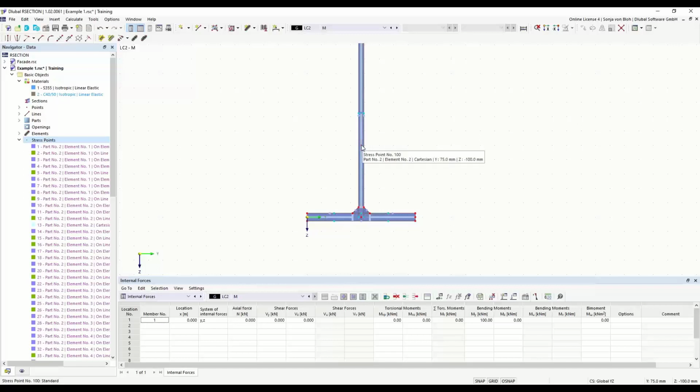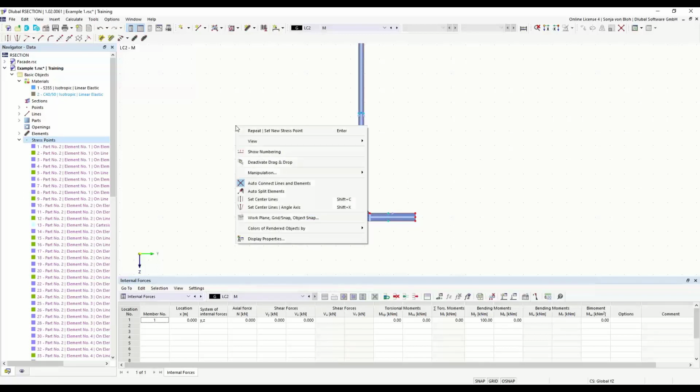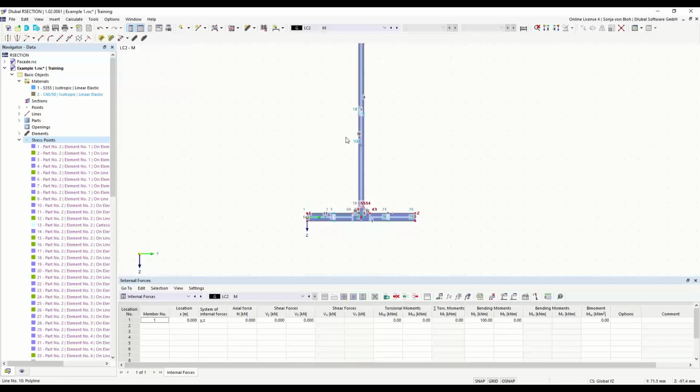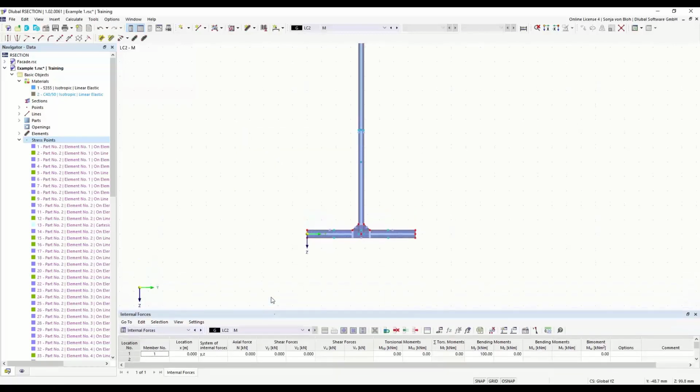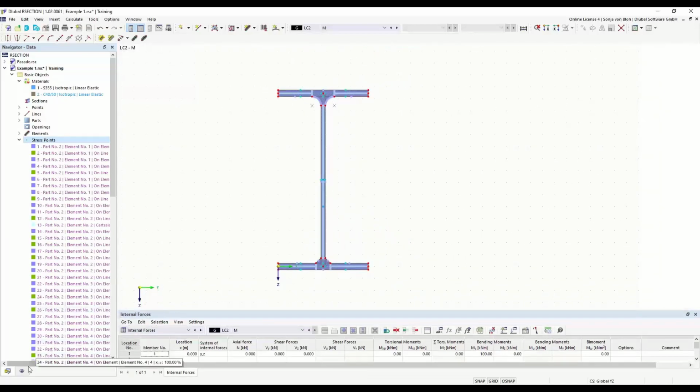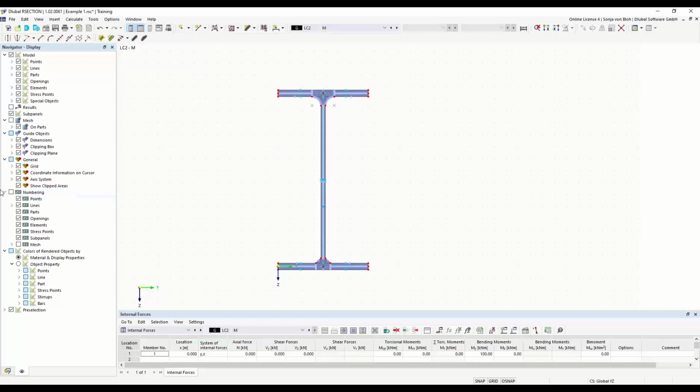You can see it if you go with your mouse upon the stress point. It's also possible to show the numbering. You can right click here and choose show numbering. Then you can see here, okay, this is the stress point 100. I deactivate this numbering again. It's also possible to show the numbering via the navigator display. Here you have this checkbox numbering, and here you can select or deselect the display of points, lines, and so on if you want to.